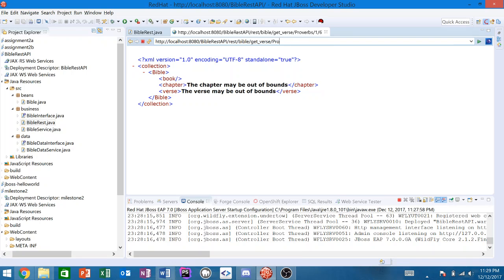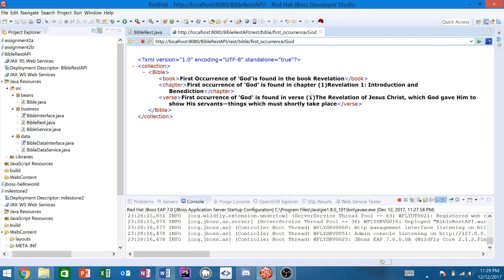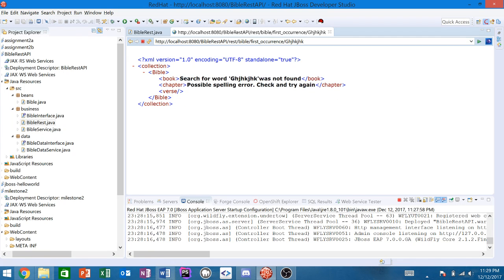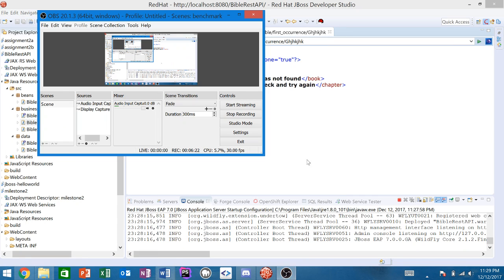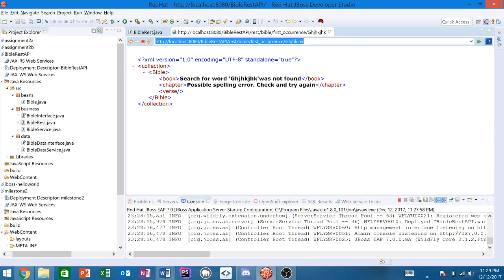The next REST API service we have is our first occurrence. We'll do God. So the first occurrence of God is found in the book of Revelation, in the first chapter. And then here's the verse right here. Say if it's a word that obviously would not exist in Scripture, it'll tell you that this word cannot be found, possibly a spelling error, or check and try again. For some reason I had a weird feeling that wasn't going to work, so I'm glad it did.